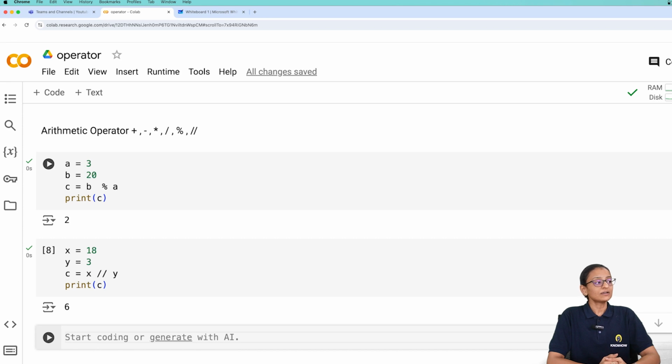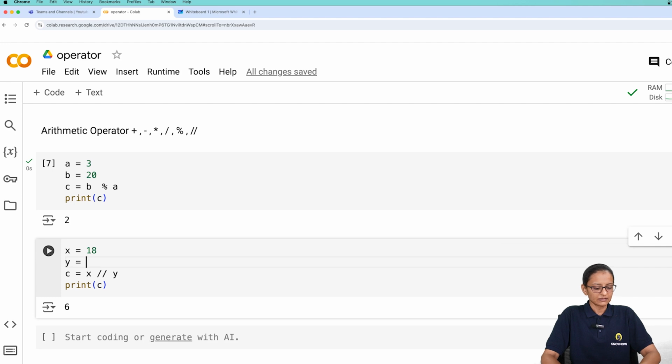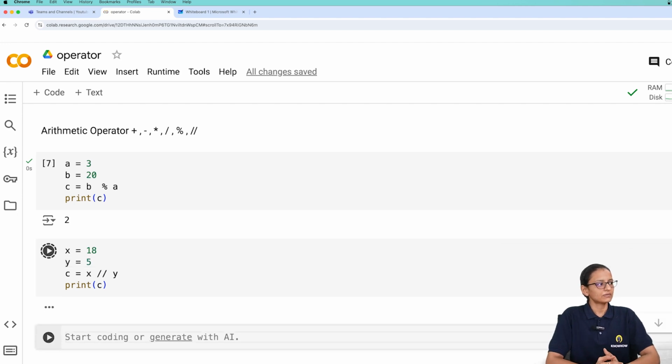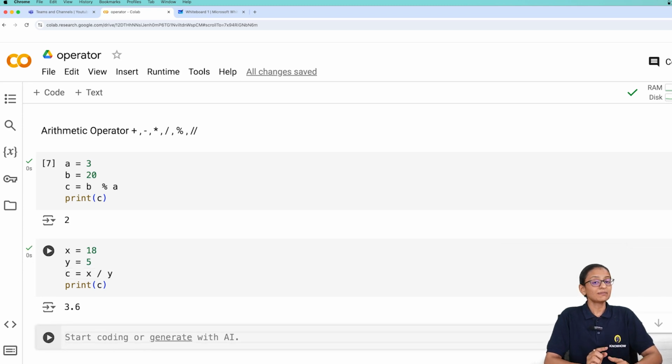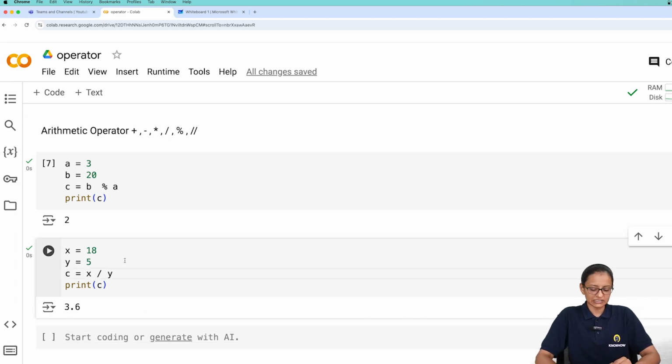So it will return 6 as the answer. Now instead of 3, let's write 5 and see what happens. It will return the answer as a floor, that means nearer to the answer. If we perform normal division, it will give me the answer 3.6. When we do a floor division, it will truncate the fraction part and it will give the answer as 3. So that is called floor division. Floor division means it will return the integer part of the answer, right?